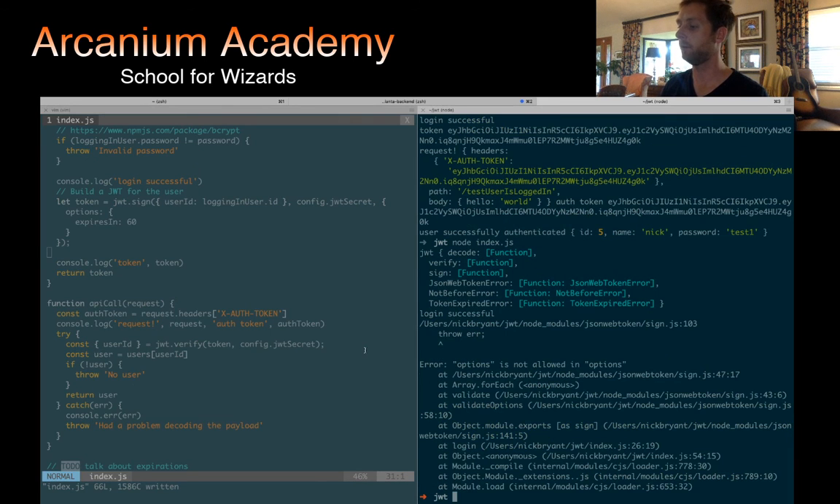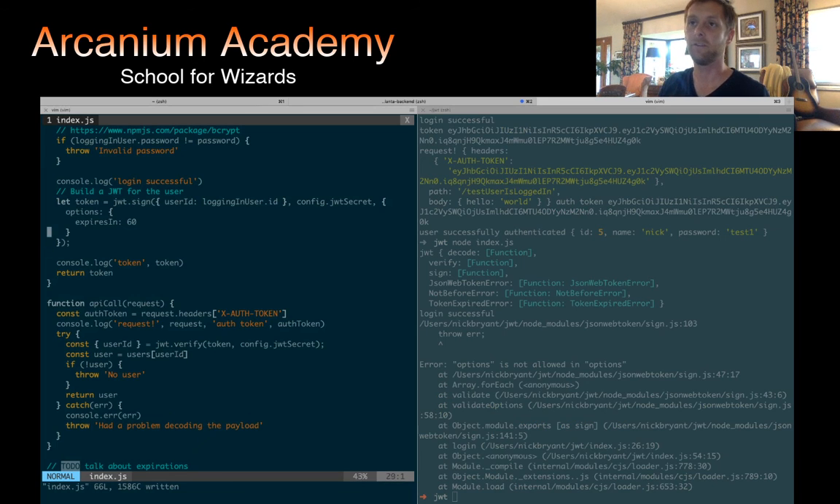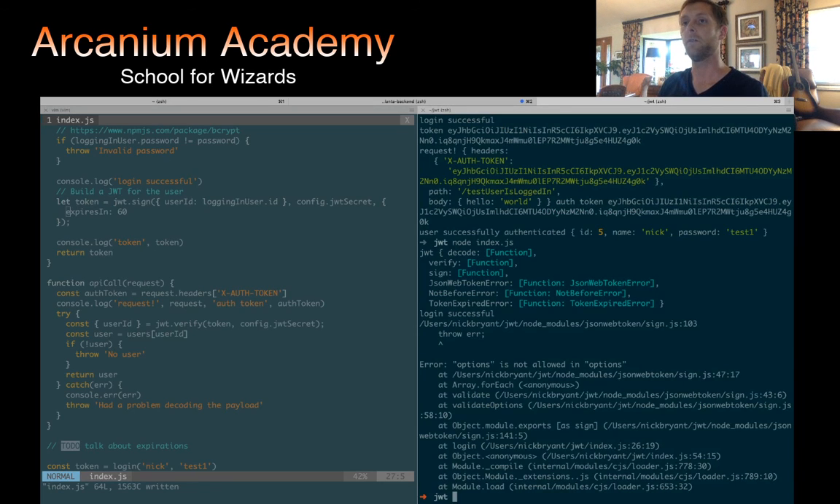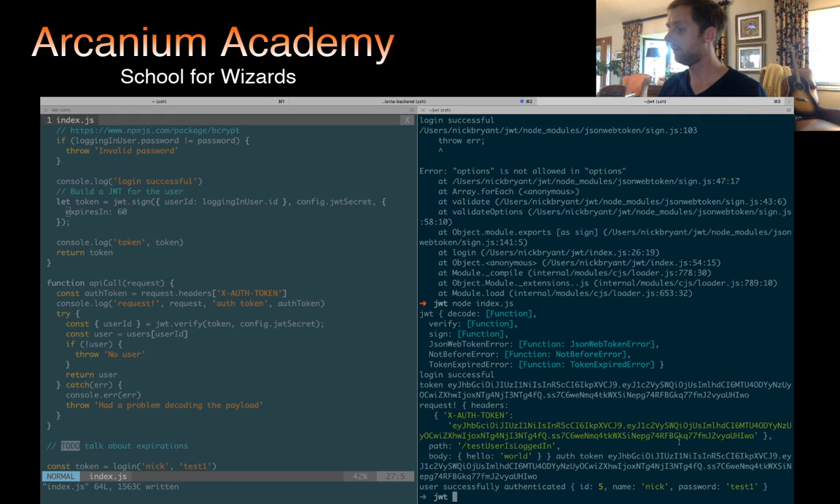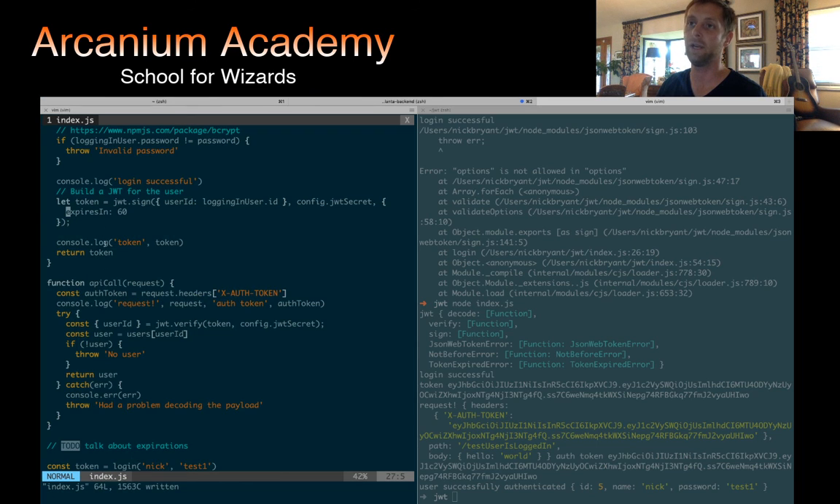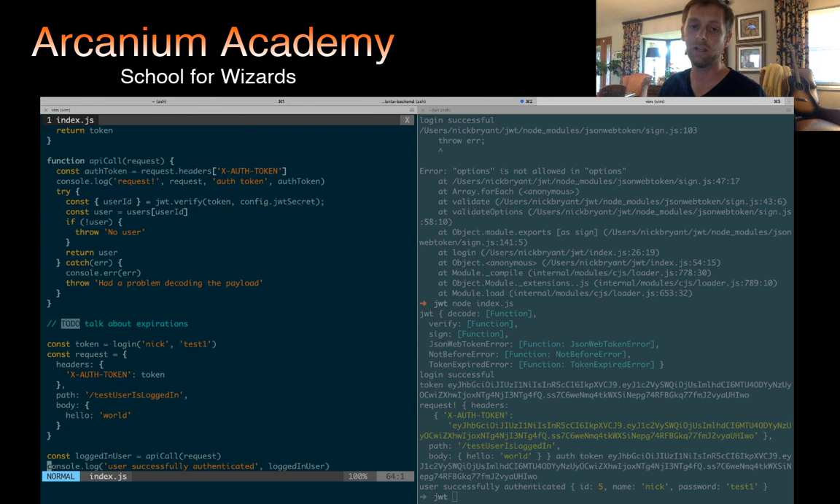I believe that's how they want it. Options is not allowed in options. So it's really just this. Okay, so here's a token that expires in 60 seconds. And if I waited 60 seconds to do this next call, it wouldn't work. So yeah, that's basically a story of how JWT works.